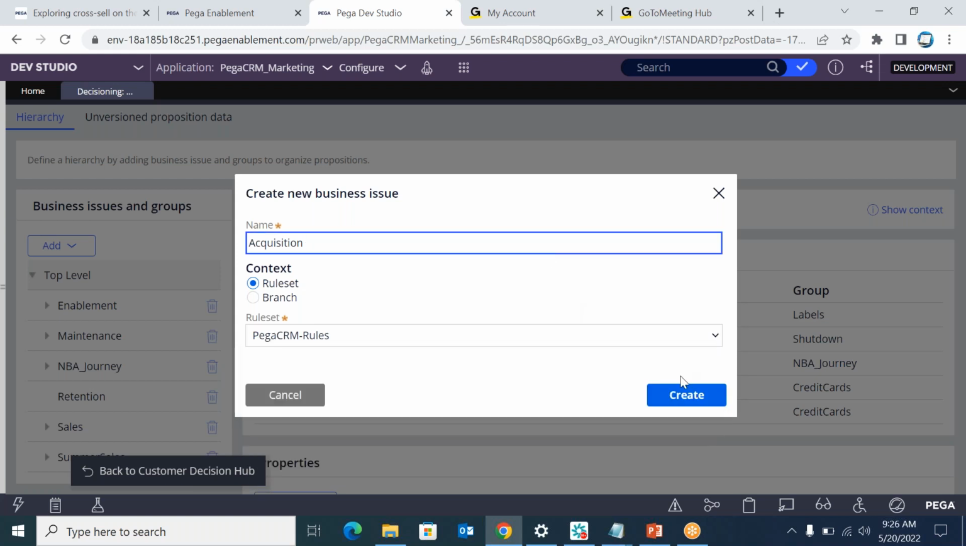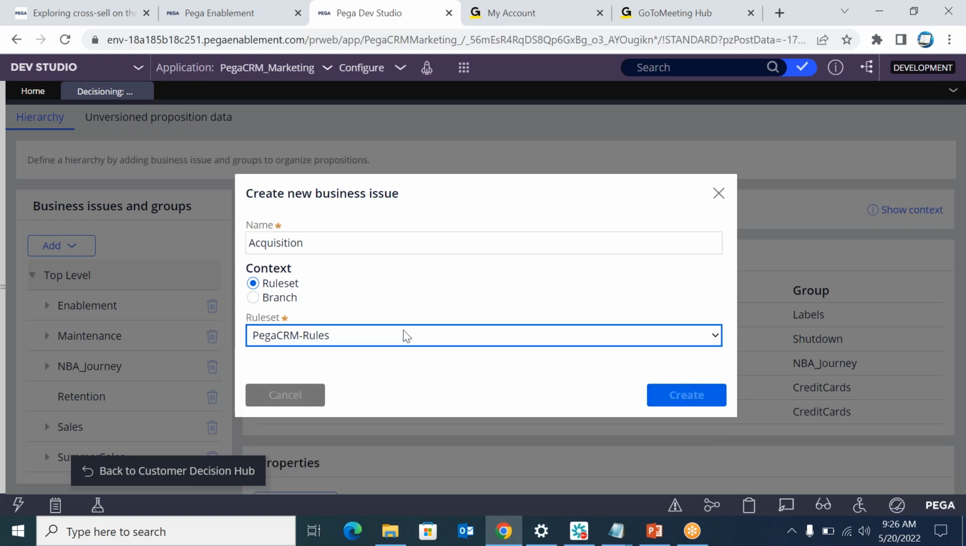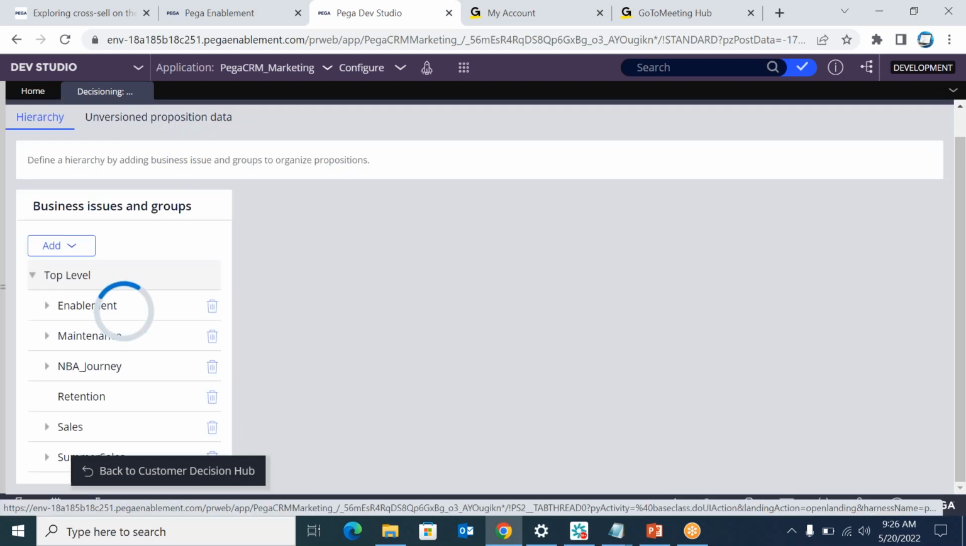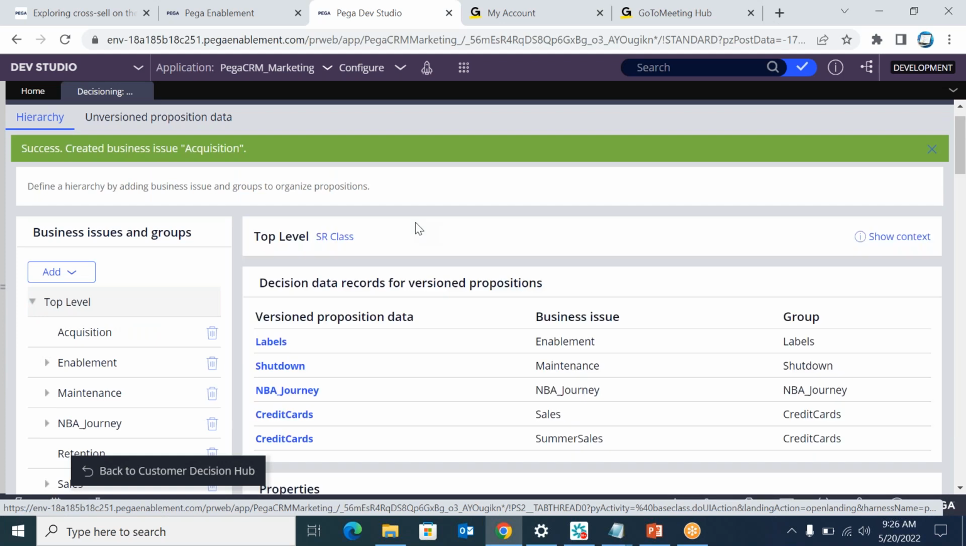Then click on create. That means I'm giving it as acquisition, which means I am interested in acquiring more customers. That is the reason why I am promoting. Okay, that is the bank intention. I want to increase the customer database that I have. So the business issue here is acquisition.